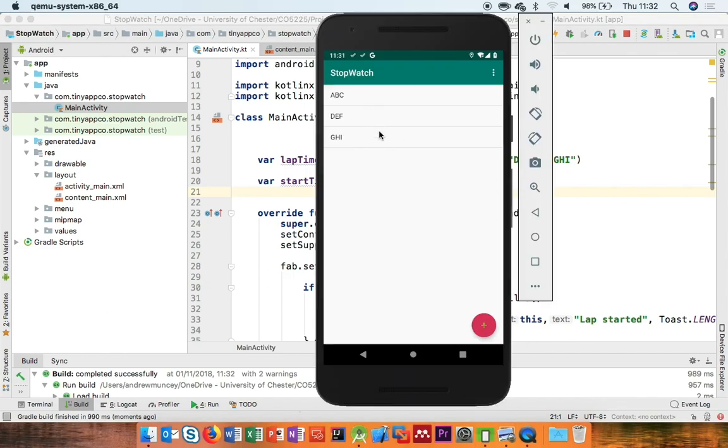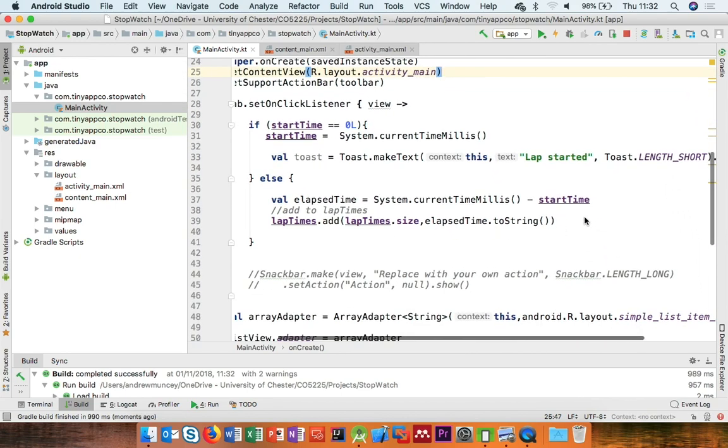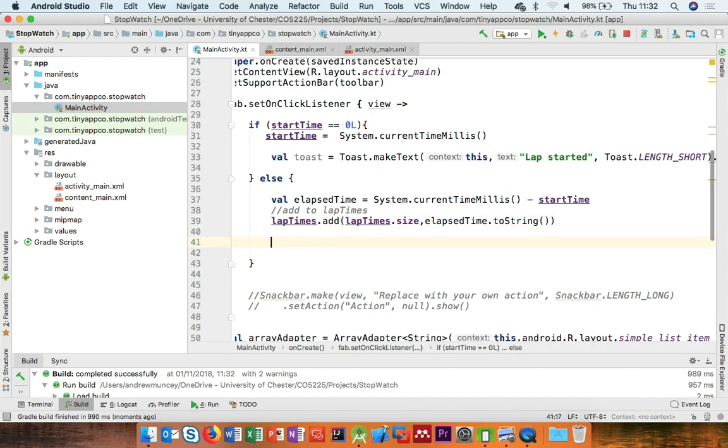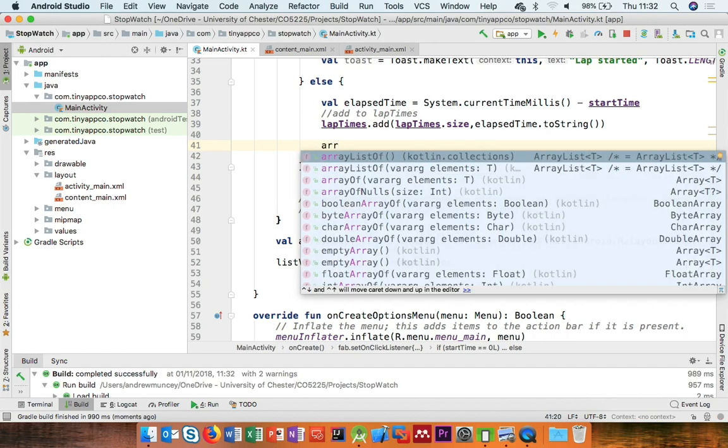Yeah, okay, so we've got those items in, but the ones that I'm adding programmatically aren't appearing. So what we have to do is, whenever we change this collection, we've got to notify the list view that the data has been updated. Okay, so we tell the adapter, sorry, not the list, the adapter. So we say array adapter.